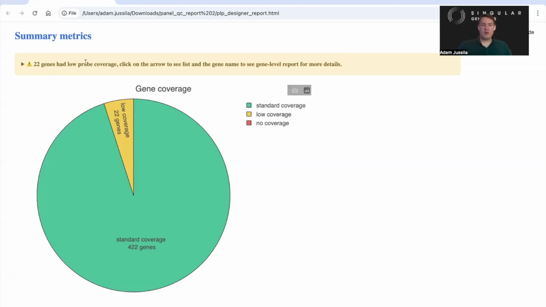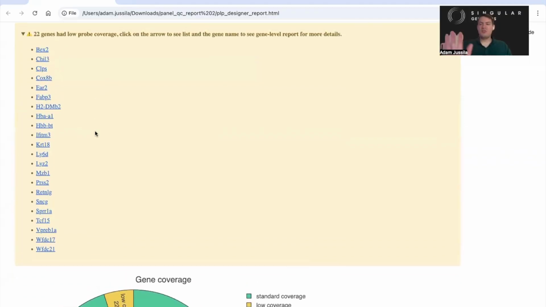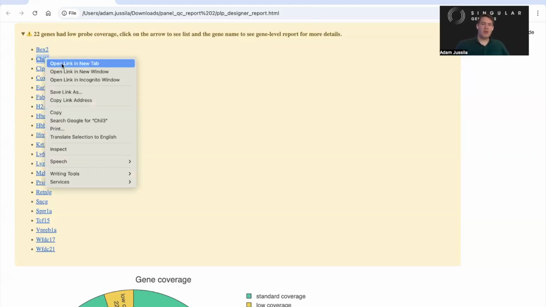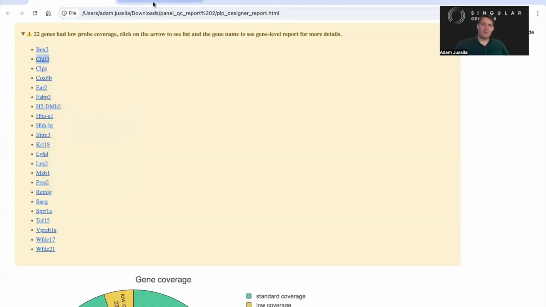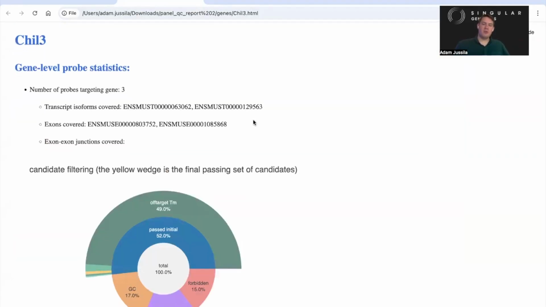Now, for each of these low and no coverage genes, you're going to get these little interactable panels popping up here in yellow, and in red if they're no coverage. We can click on this dropdown and look through these genes. Now, let's just for a moment imagine that one of the genes that you care the most about is CHIL3. It's really key to some biological question you're asking. You see this in the warning or low coverage area, and you want to understand a little bit more exactly what's happening. So if we click on it and look through, we're going to get a gene level probe statistics report for this one specific gene.